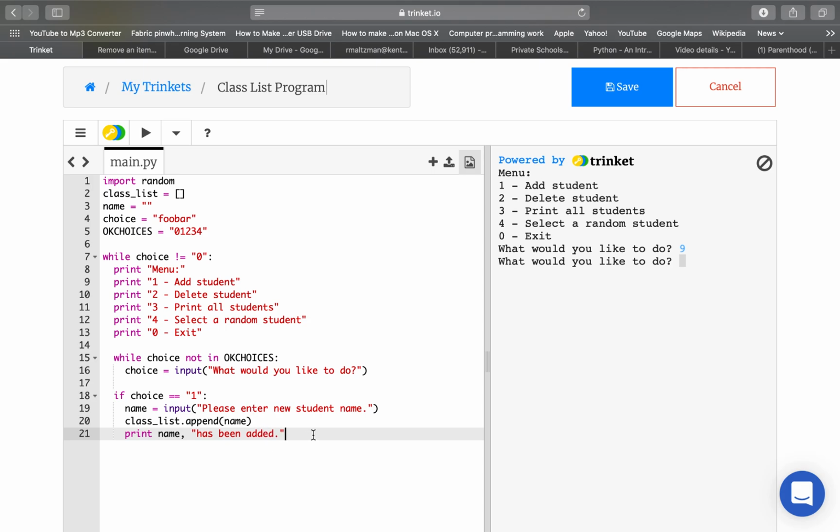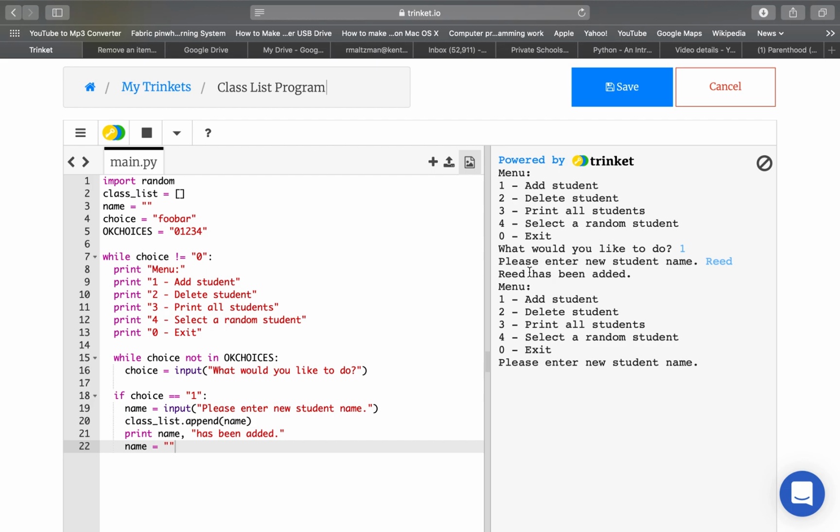And then I'm going to reset the name. So I'm going to make sure that the name is empty now. And it should go ahead and do this. So let's make sure that we can do this. What would I like to do? I'd like to add a student. Please enter the student name, read, and read has been added.